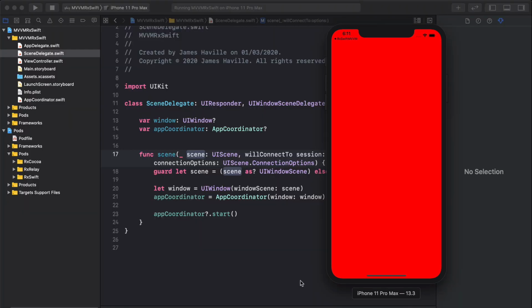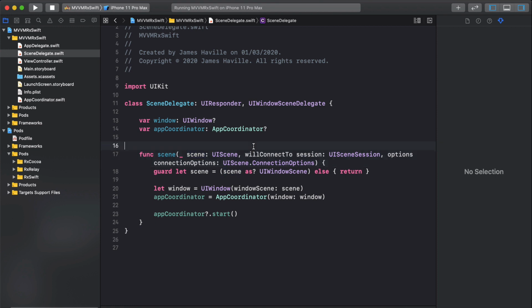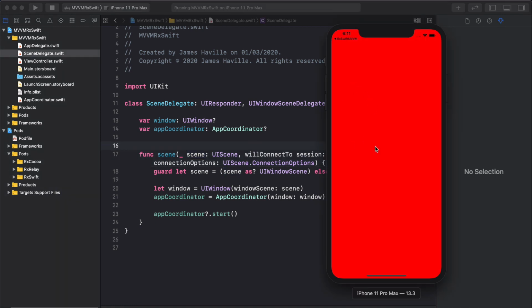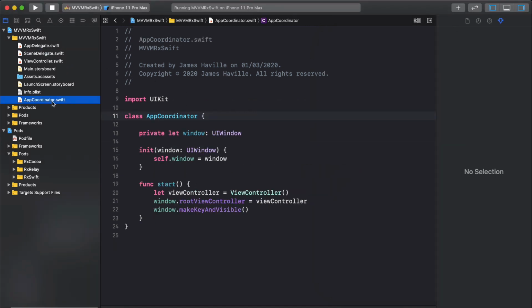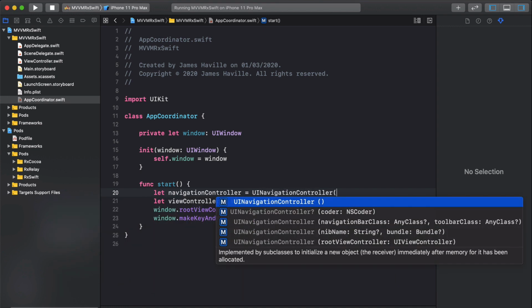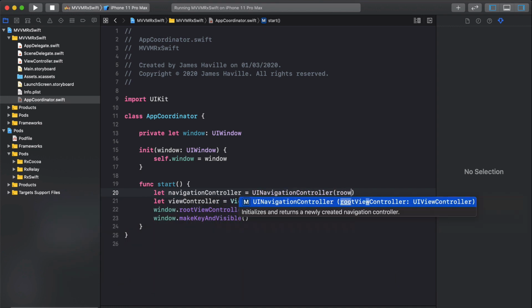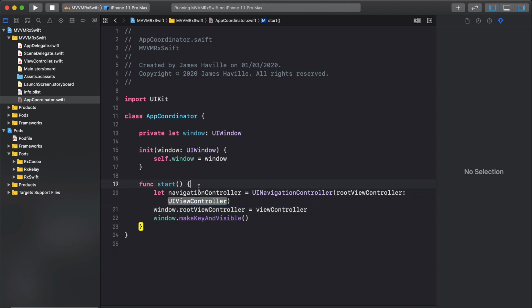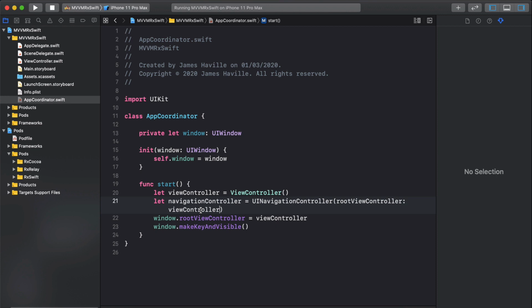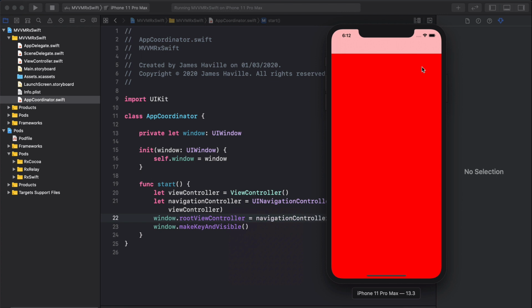And there it is. But actually, we aren't quite finished yet because we need to contain this view controller within a navigation controller. So let's do that. Come back to your app coordinator and let's create a navigation controller. And we're actually going to use this view controller and pass it in as the root view controller. And if we rerun this, we'll see that it's contained within a navigation controller. You can see this navigation bar at the top here.